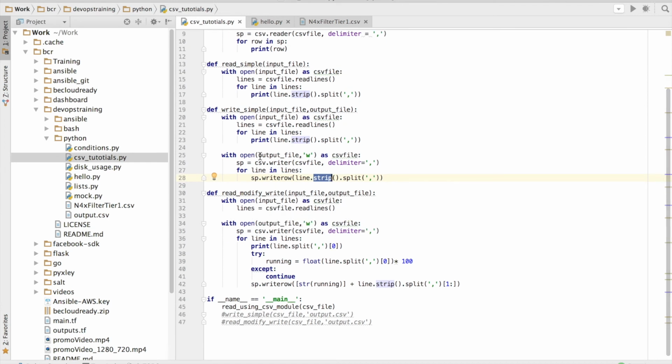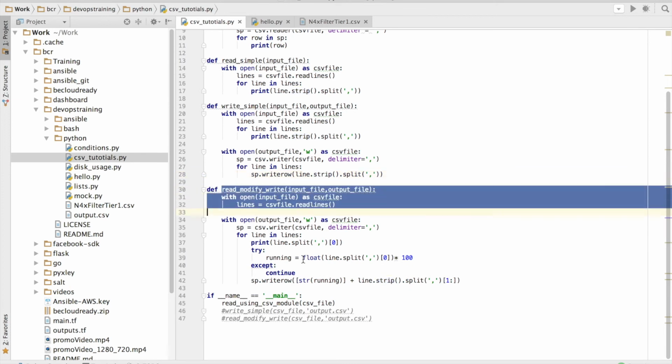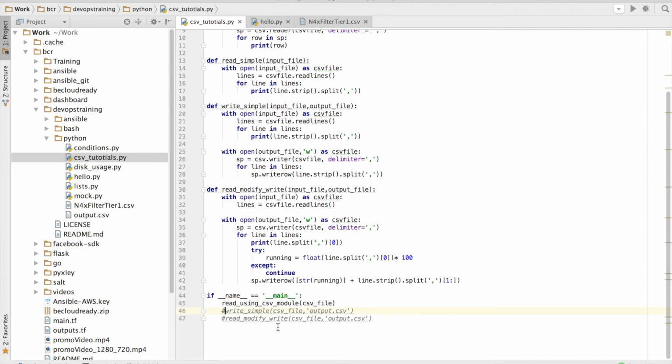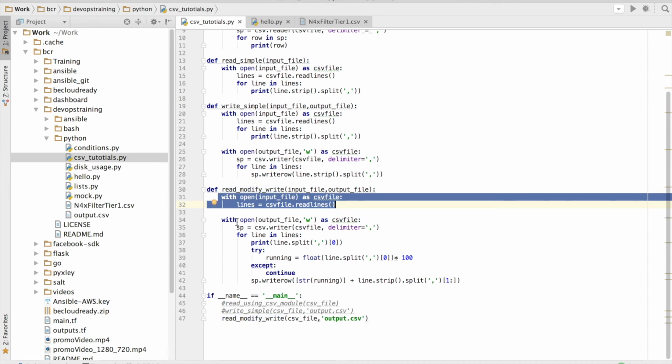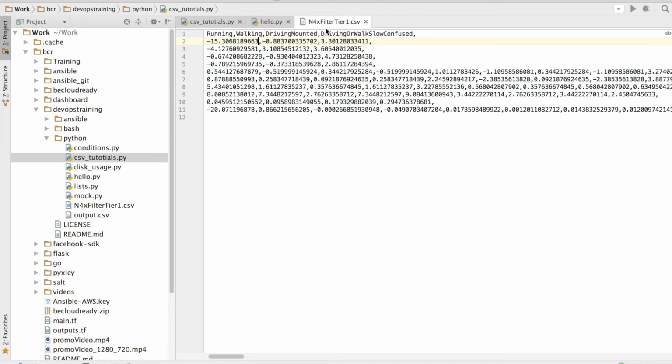And maybe I'm going too fast, but this one I'll explain in a bit more detail. This is the last example. In this particular example, I'm going to read the CSV file as in the previous example, and then I'm opening a file to write it. But this time, I want to change some value. Say the first element is a running data. I want to multiply the running data by 100 for some reason.